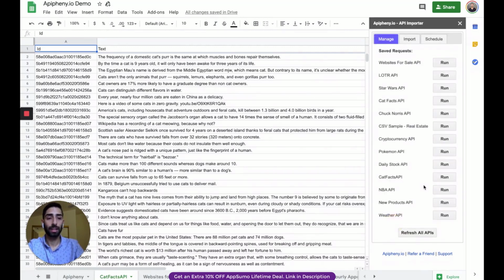So let's go back. You can see all the different saved requests that I have right here, and I can refresh all of them if I want. I can go into each one and I can edit them. I can run each saved request individually. So that's the Manage tab. It's pretty easy to use.